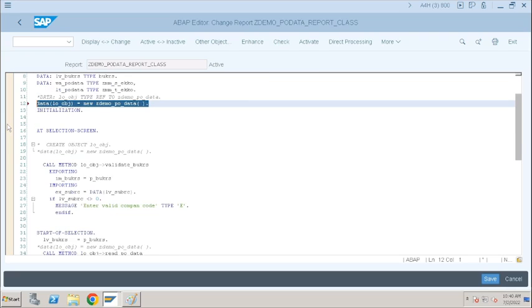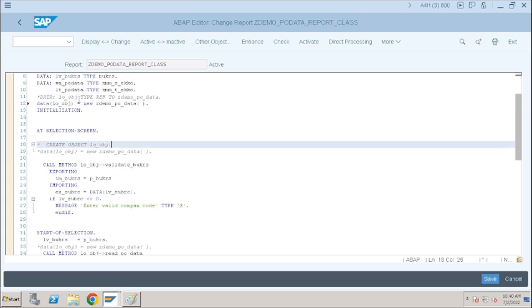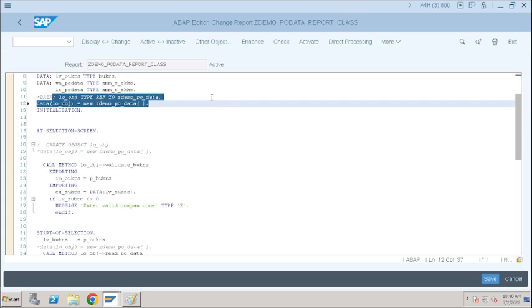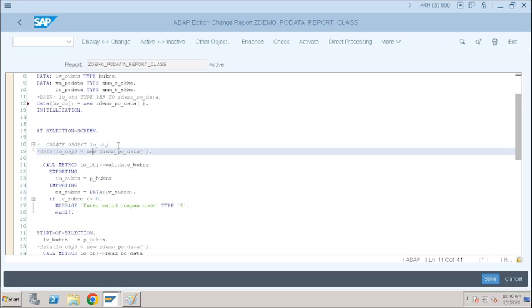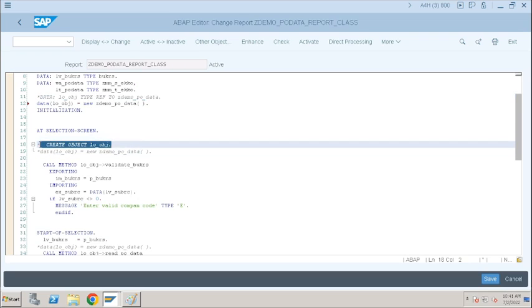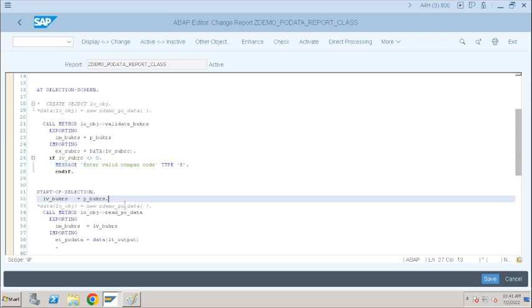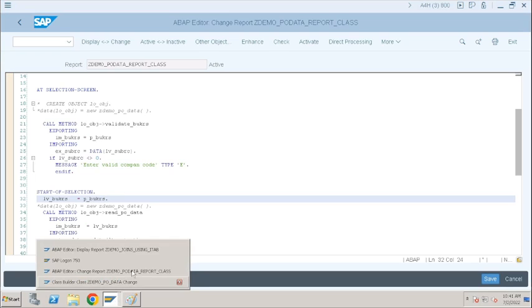For example, you define the constructor here and create the object here. And also you have to create the object here in the start-of-selection also, because it's a different event, right? Clear? So constructor also we can define in global declarations.